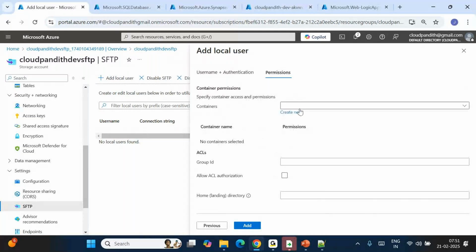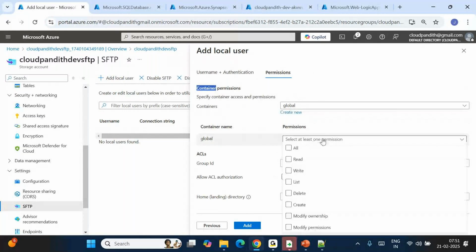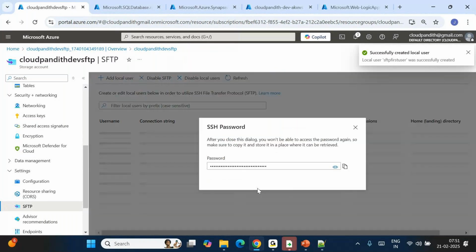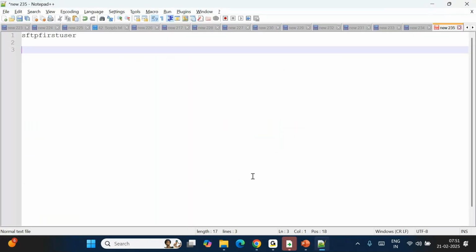The main container that you want to access is global. For permissions, I give full permissions on the global folder. For the home directory, you can give root, or you can say global is my root directory. Click add. Now you will get your password. Copy this password and keep it somewhere for now.